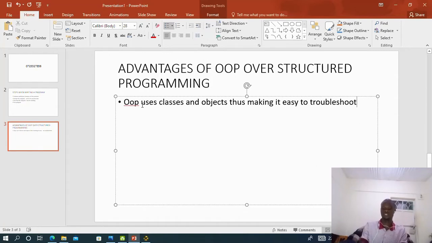Unlike structured programming, where when the program happens to have a problem, you'll have to go line by line. But if you're a good person understanding OOP, you'll find that code is structured in the form of classes. So if there is a problem in the code, then you only go to the class that handles a specific functionality. That is what that point means.